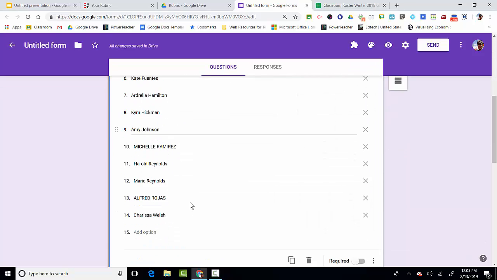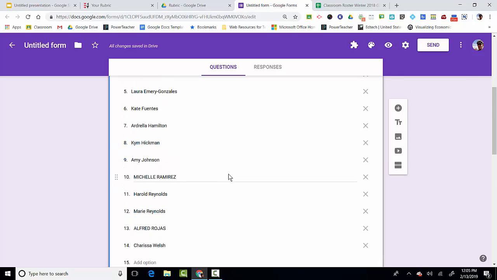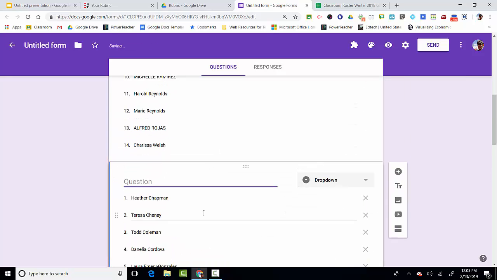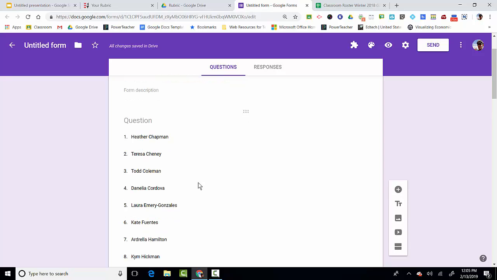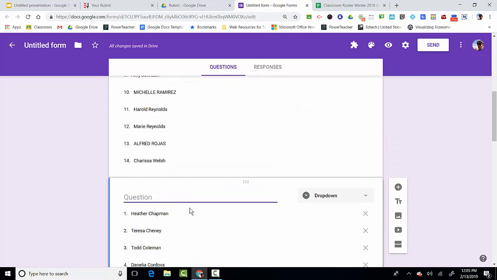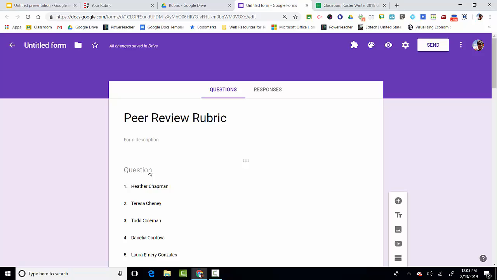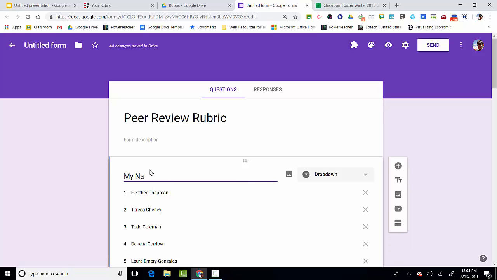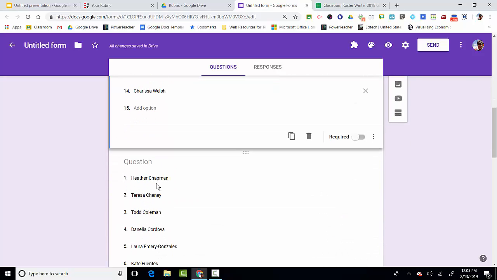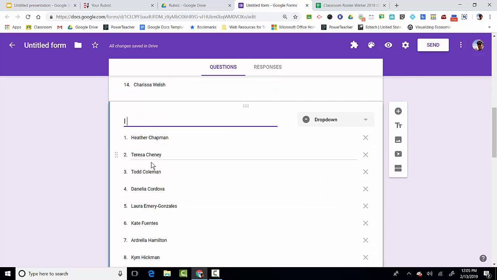Now, I'm going to duplicate this because I need this twice. So I go down here to duplicate. Now I have part 1 and then part 2. This first question is going to be my name because you want the person to select their name. And then go down here, I am reviewing this person's paper. And then they can select which person's paper they're reading.